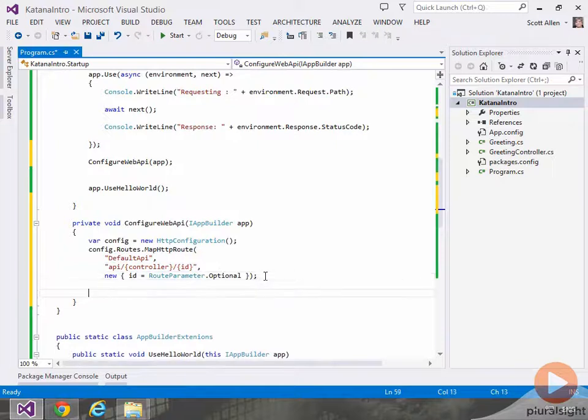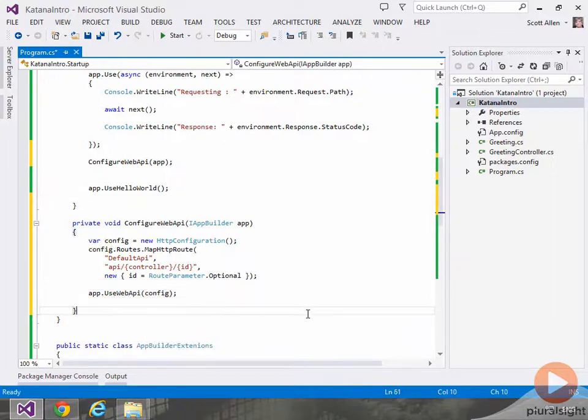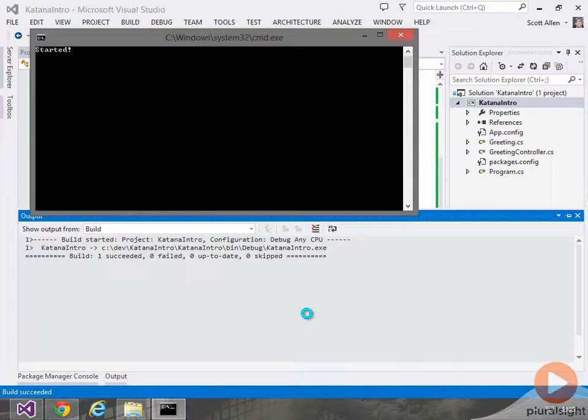But now that I have the Web API configured, it knows how to respond to incoming requests, or at least requests that come into API/something. I can tell the app builder that I want to use Web API. So just like we built a custom extension method that allowed people to plug in our Hello World component really easily, the Web API OWIN package includes a UseWebApi extension method for app builder that allows me to plug in the Web API easily. The one piece of information it needs, though, is that HTTP configuration. And with that, I should be able to launch the server once again.